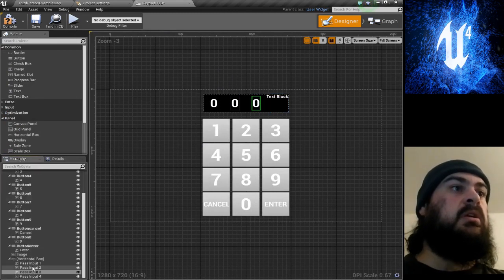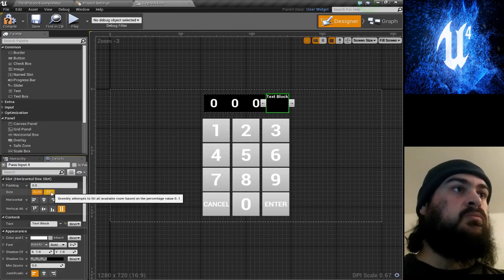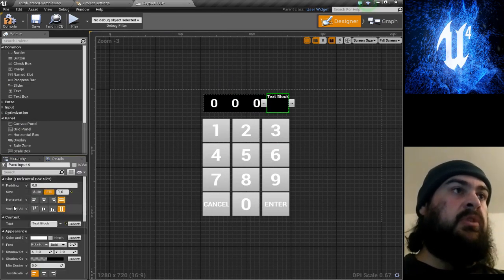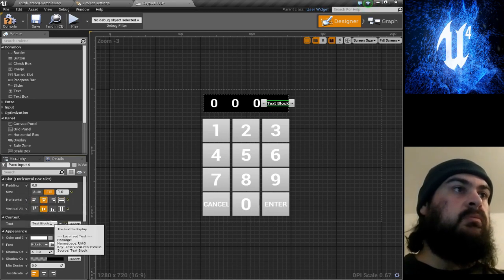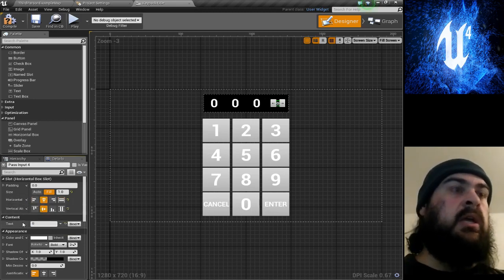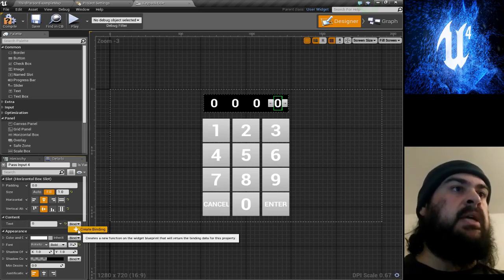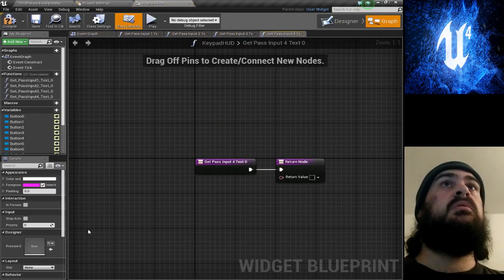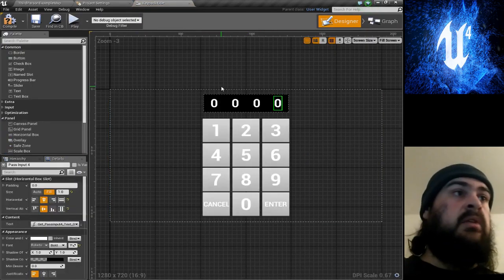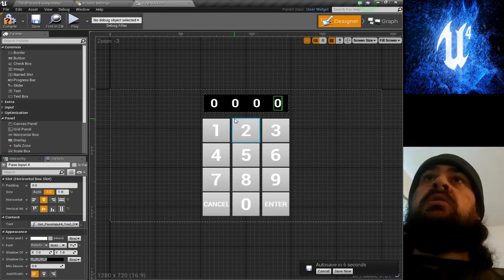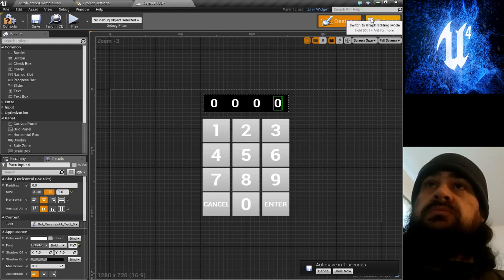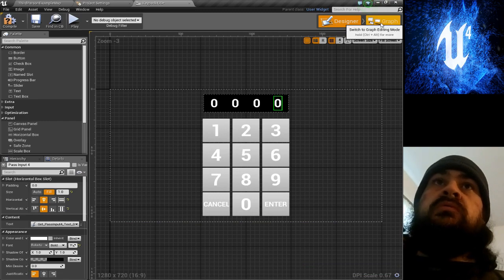Actually, right after this. Pass input 4, once again, same thing. Size to fill, horizontal and vertical alignment both at the center. A basic text here just for why not. Font size at 70, and bind the text, create binding. Designer, I think I got everything done, I'm not sure. Alright, so let's go. I think I'm done here, so we can go over to the graph area.